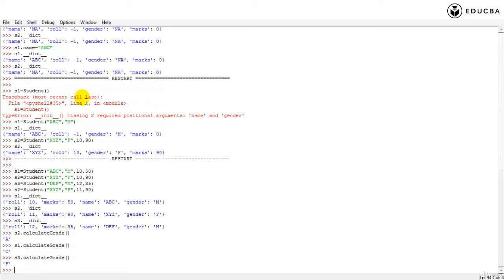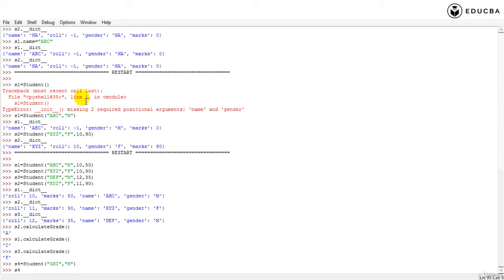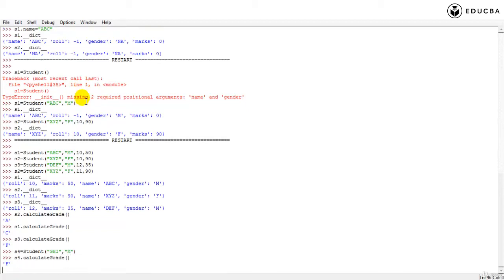But if I create another student, S4, who has just joined and has just given his name and his gender, that's it. If he's given that, and if I say S4 dot calculate grade, it will return to me fail.